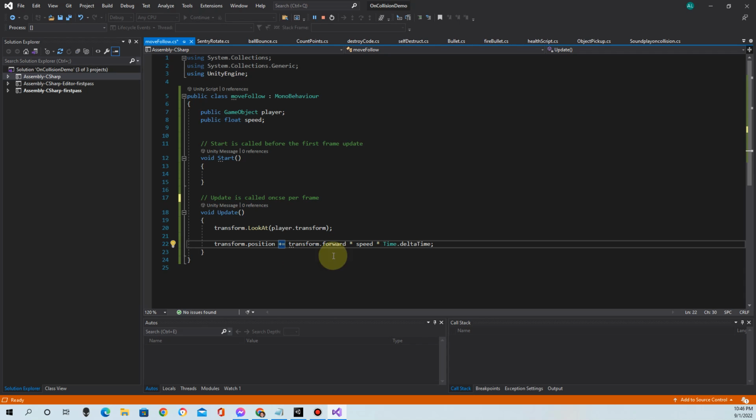So it's constantly going to be adding all this to the transform position. So it's going to be constantly updating. Hence why it says update. I think it's once per frame, so every frame is going to update. So it's a simple way. It may sap a little more memory than usual, but most computers should handle it.